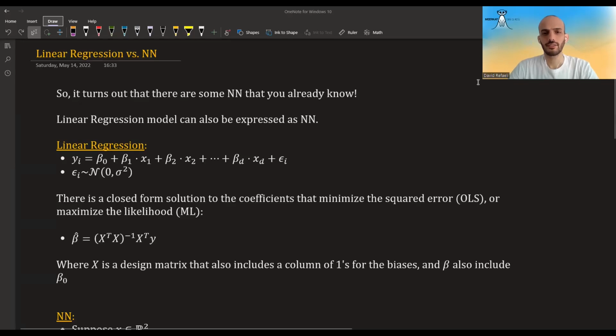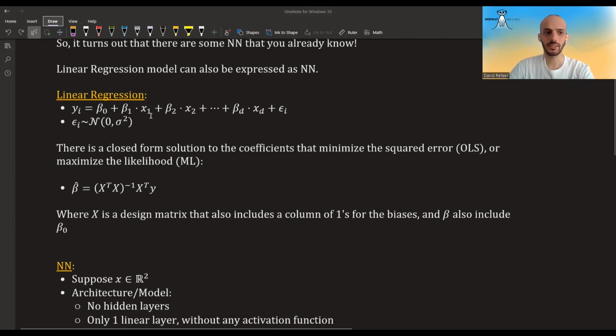Hi guys. So it turns out that there are some neural networks that you probably already know. And one of them is linear regression. Linear regression can also be modeled and expressed as a neural network. It can also be thought of as a neural network. Let's see exactly what linear regression is and how we can express it as a neural network.